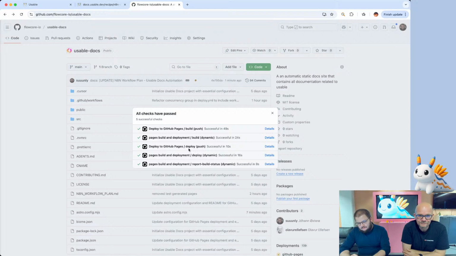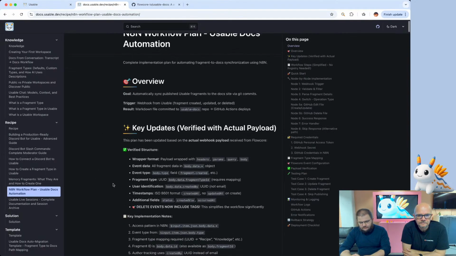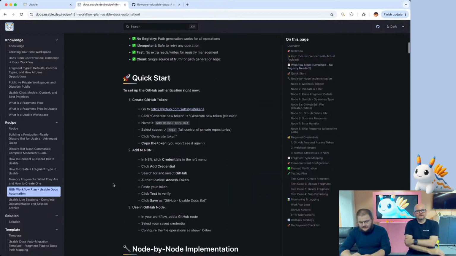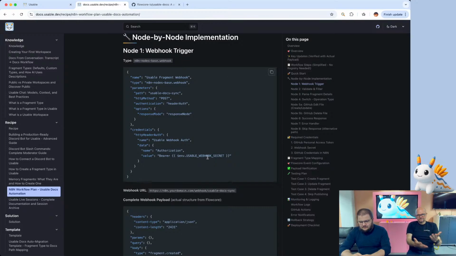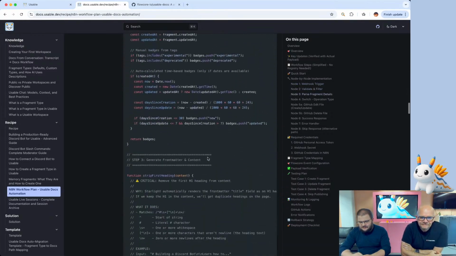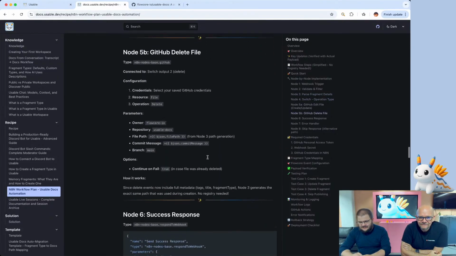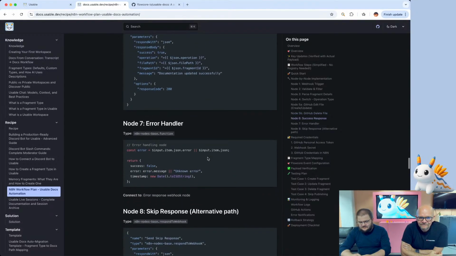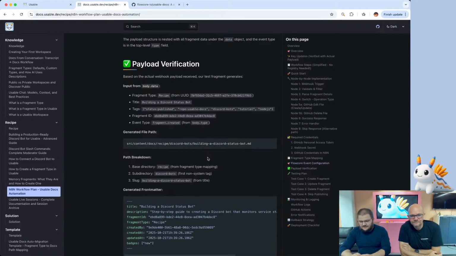So he seems to have finished. So we can just quickly hop on over here. And there you go. Oh. Quick start, node by node implementation. He mentions how to set up the webhook trigger, validate filter, prepare. Oh, that is just magic. Edit file, delete file, success response. All of it, just right there. And you can go in and set your own up right now.